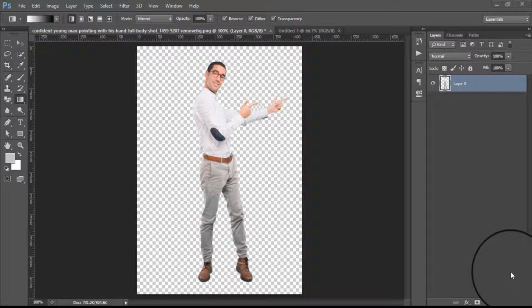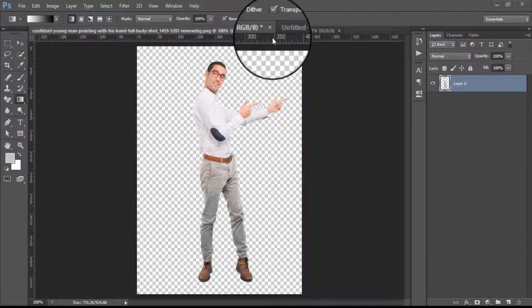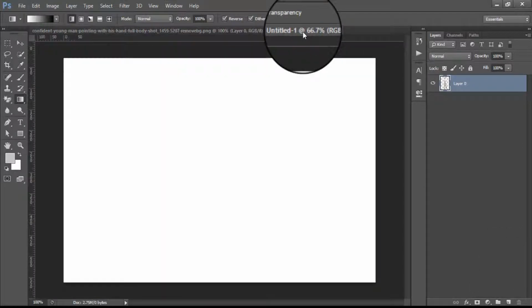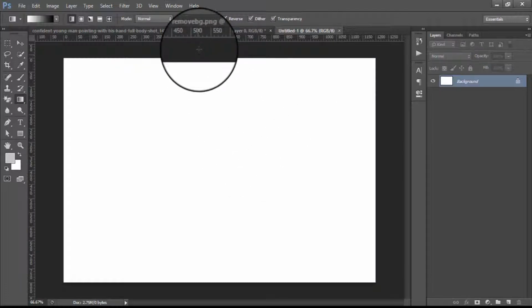Today I'm going to show you how we can create a drop shadow in Photoshop. So without any further ado, let's get started. First of all, you need to create a new document in Photoshop. Now you can see the newly created document.